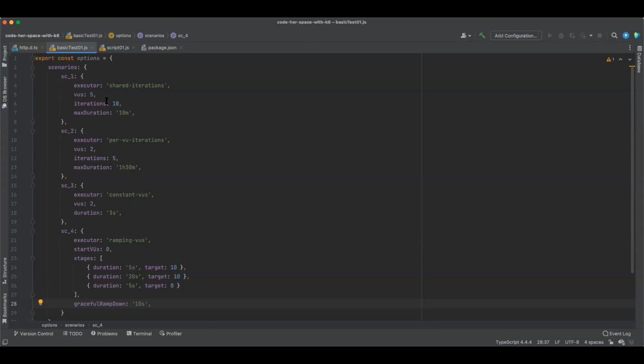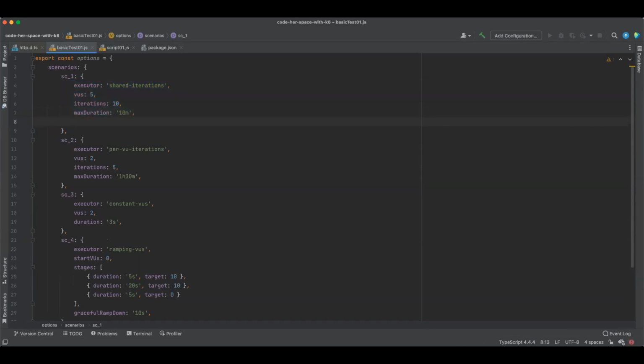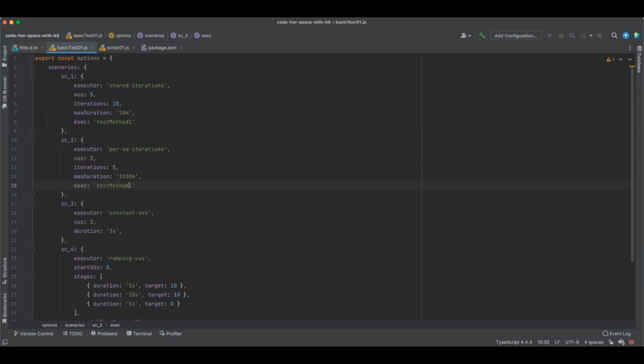But I haven't shown which scenario is applicable for which particular API. For that, I'm not going to use export default function, because for every scenario I want to give my own method name or own API. So I'll introduce one more parameter here, exec. Here I'll mention the method name, say test method 1. Similarly, I'll introduce test method 2.